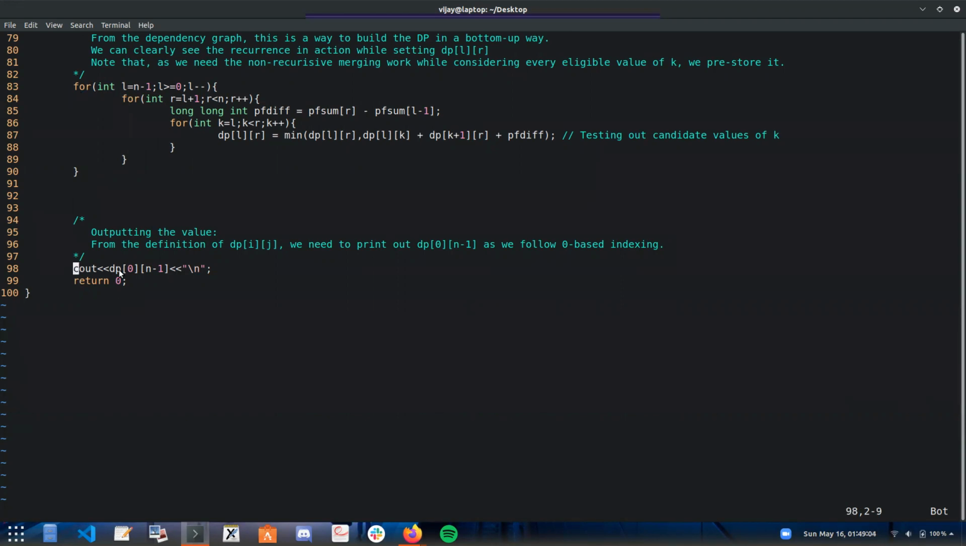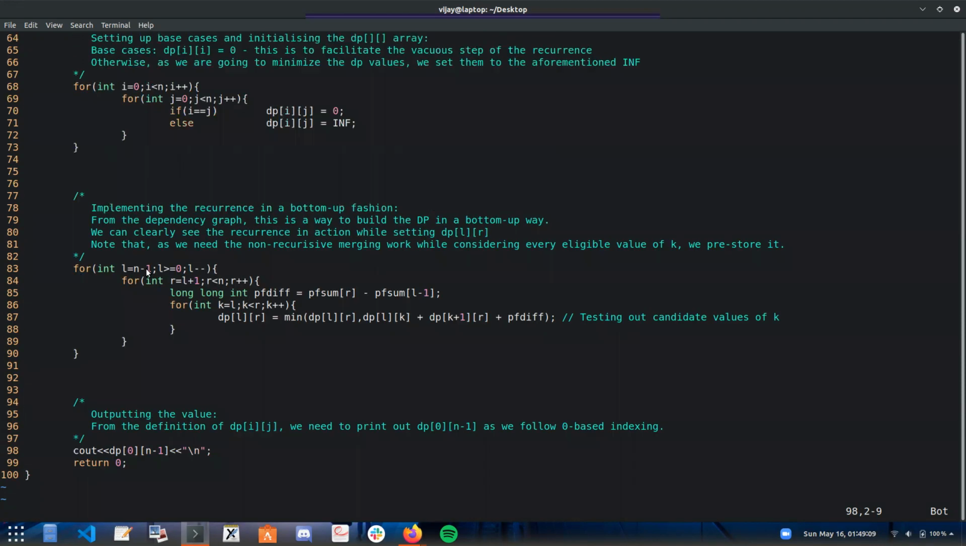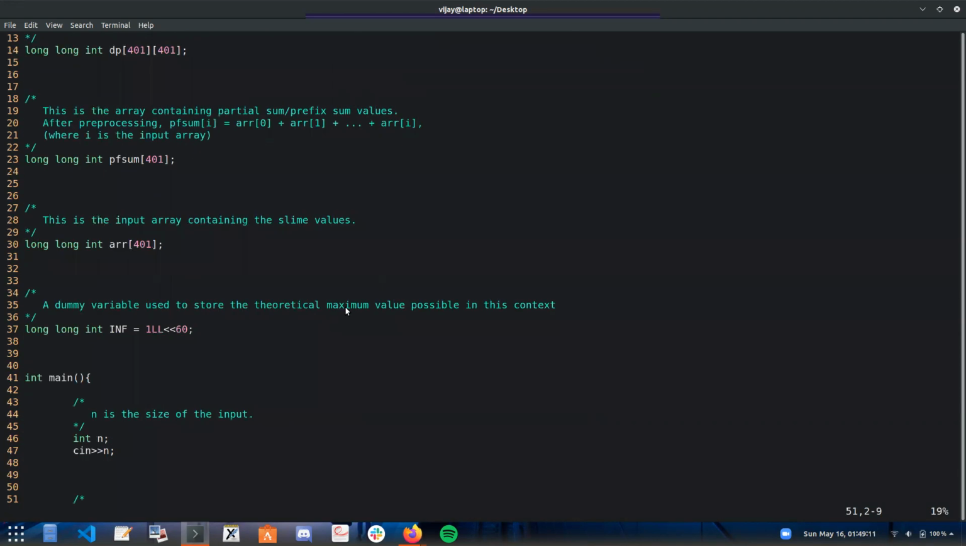And then obviously you have to print out the value because that's what the algorithm needs. So it's 0 to n minus 1. So that is the algorithm, and that is also our code walkthrough.